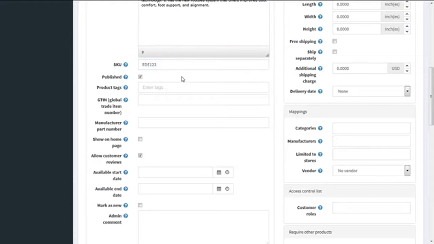Next, we are going to have the Published checkbox. This checkbox needs to be checked for displaying our products in the store. Until it is ticked, the product would not be shown on the front end of the website. We are checking Published for our instance. Okay.